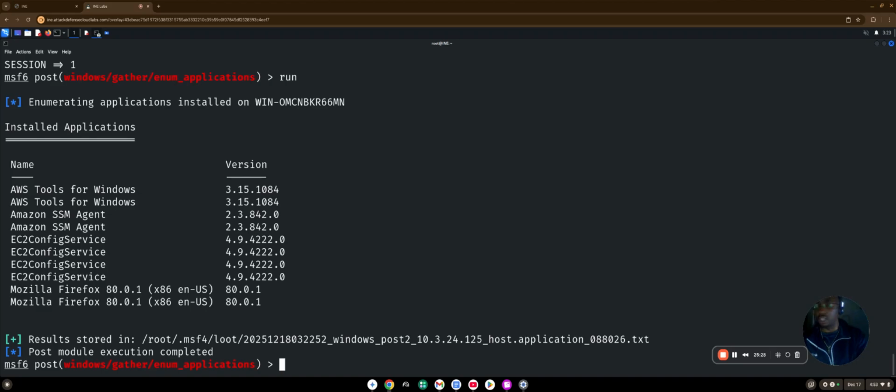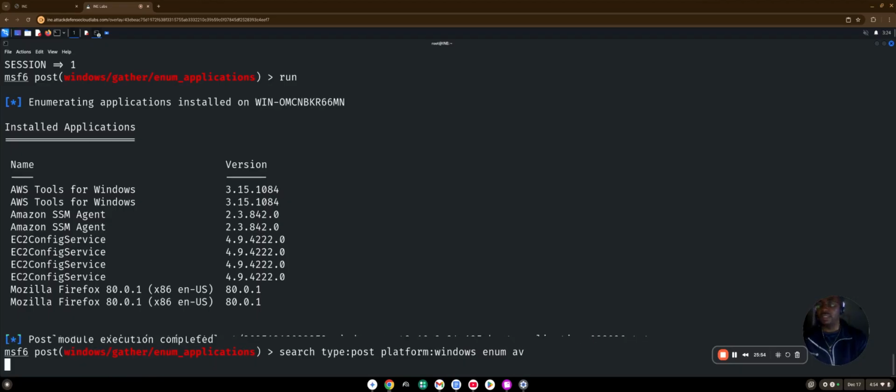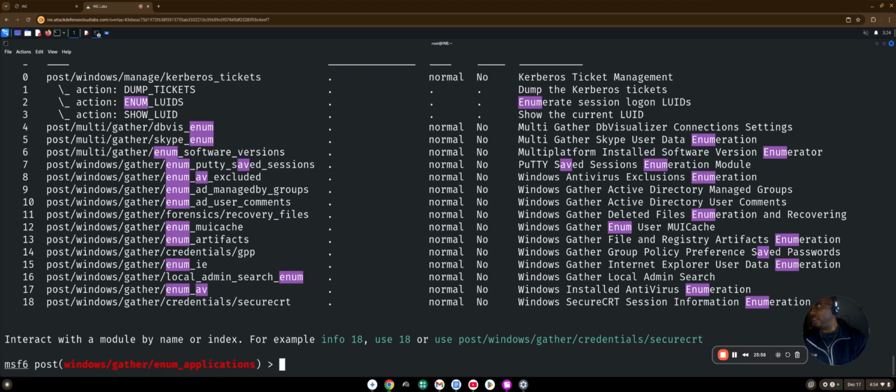In order to do that, I could say search type post, then platform Windows, and then enum, and then AV for antivirus. We have quite a few here. I want to look for the enum AV excluded. So let's see, excluded. Here we go. So tool ID number 8. I'm going to say use 8.